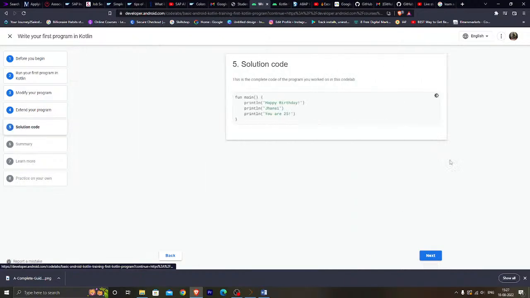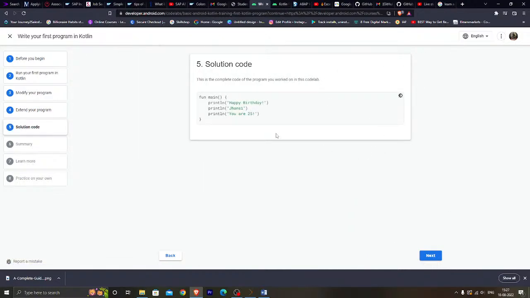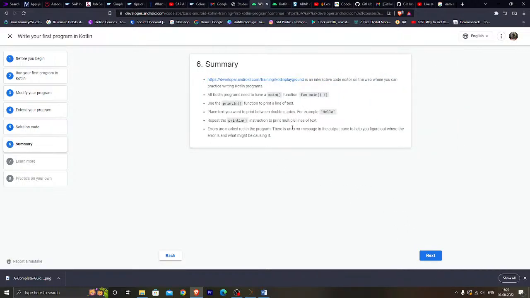Okay, solution code. This is the complete solution code you worked on. Next, summary: this is an interactive code editor on the web. You can practice with Kotlin programs. Okay, all Kotlin programs need to have a main function. Use print line to print text inside it. Repeat the instructions. Errors are marked red in the program. There is an error message in the output pane to help you figure out what is causing it.